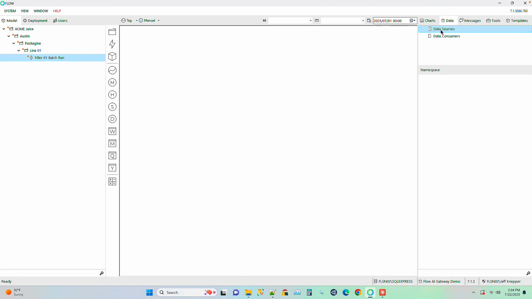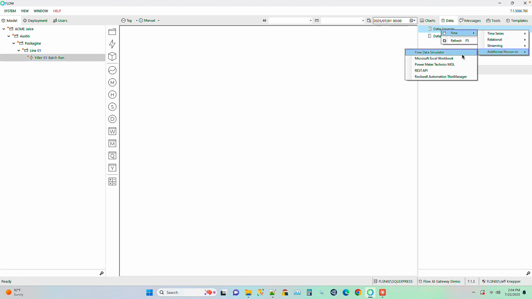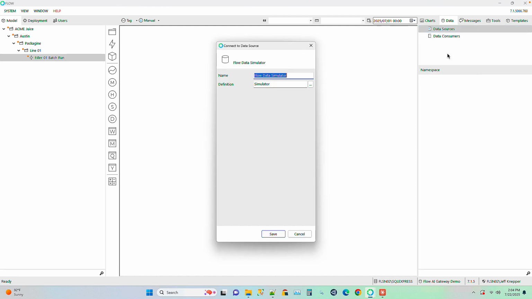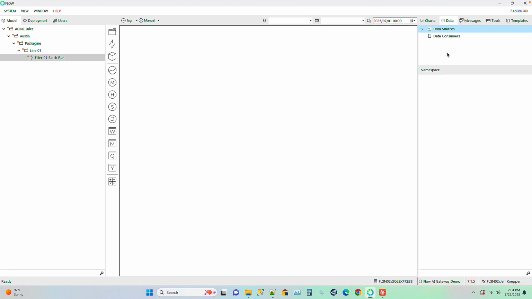So let's open up a new data source, right click. I'm going to go to additional and run the Flow data simulator. This will be Acme Austin. Flow will automatically launch that data simulator, and in the background it's going to deploy it, make it available, and it'll take usually 3 to 5 minutes. It'll start to backfill the history once I start interacting with the tags on this server.